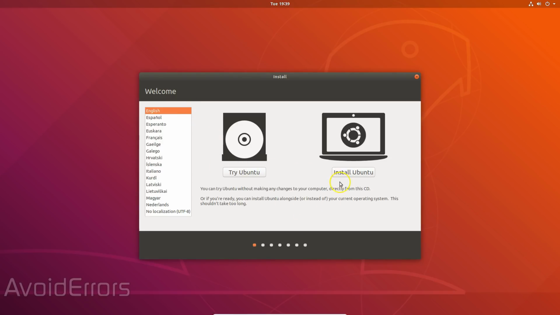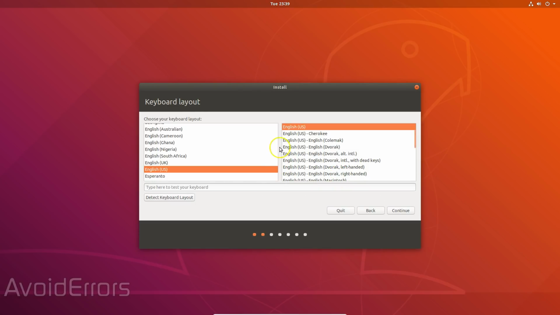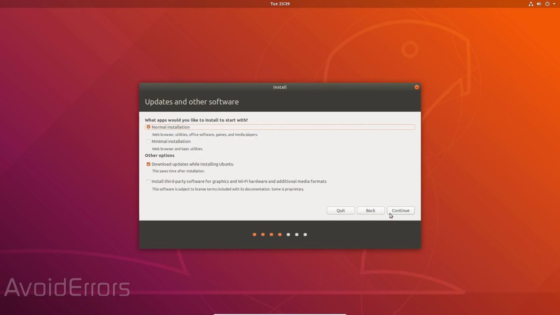Here, select the language and click on install. Select the keyboard layout. Here, select if you want minimal or normal installation. I'm going to be using this for OwnCloud, so I'll select minimal installation. And download updates while installing Ubuntu. This is completely optional. I'll leave it default and click on continue.